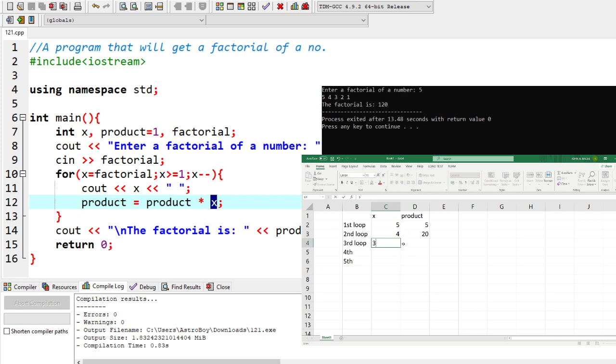So next value sa x sa third loop is 3, kay nag-decrement man. Tapos ang product ganina, kay 20, di ba? So 20 times 3, which is 60. Okay? Then sa fourth loop, 2 na lang si x. So 2 si x, ang product ganina was 60. So 60 times 2 is 120. Then sa last loop is 1. So 120 times 1, 120. So mao na nahitabo sa atong loop inside the factorial.